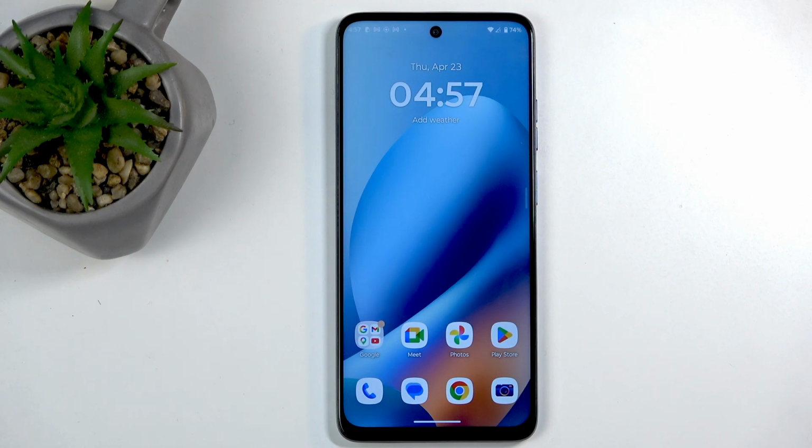Welcome. In front of me I have the Motorola Moto G17 Power, and today I'll show you how you can boot this device into safe mode.